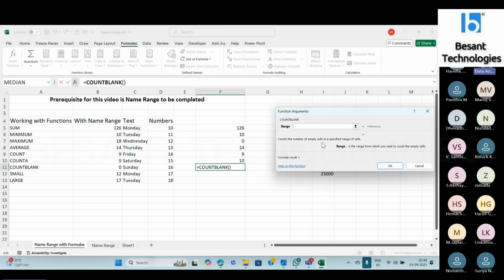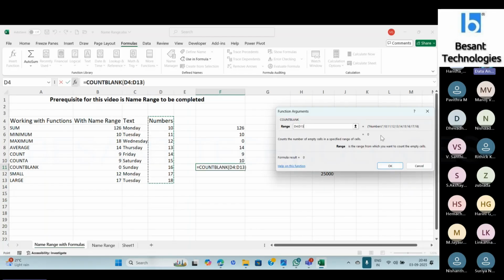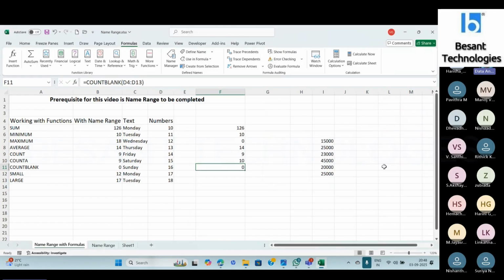Count the number of empty cells in a specified range of cells. Suppose I can give any of them, like I can try it out. If I give this, it will give 0 as the answer. You are seeing that because there are no empty cells. But if I increase the range from D13 to D14, it will give me the answer as 1, because in that range, the last one, D14, is empty.